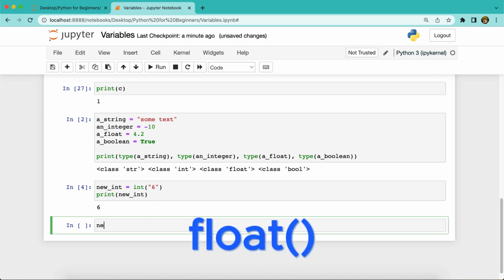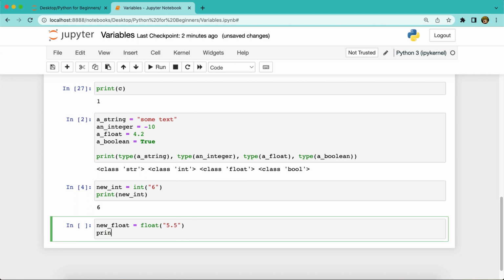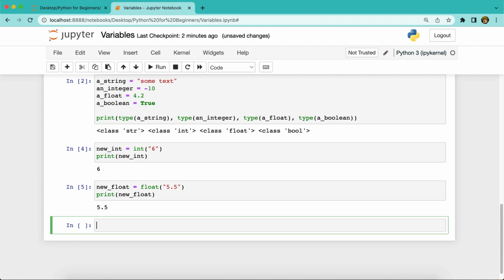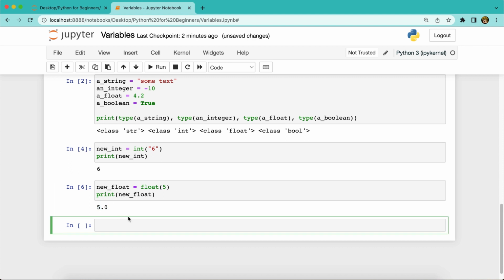It is very similar with floats. Again, if you put a string with a float inside it, it converts it into a float. If you were to put an integer inside the float casting function, like 5, it will return with 5.0. The .0 makes us sure that it is a float data type.